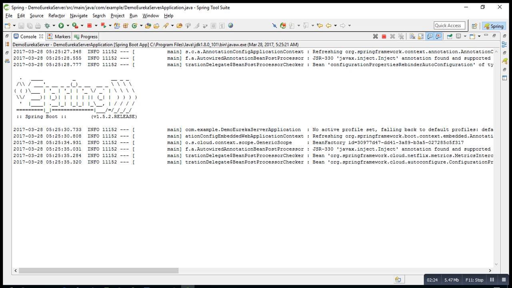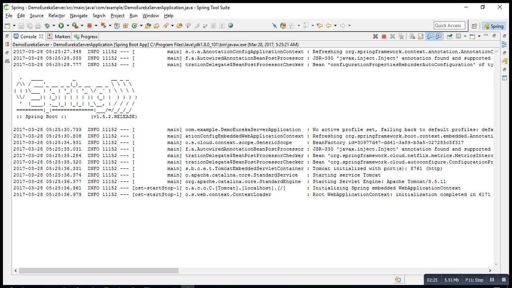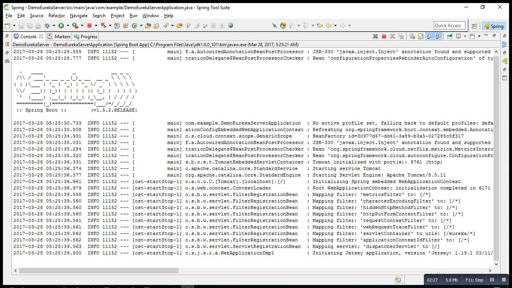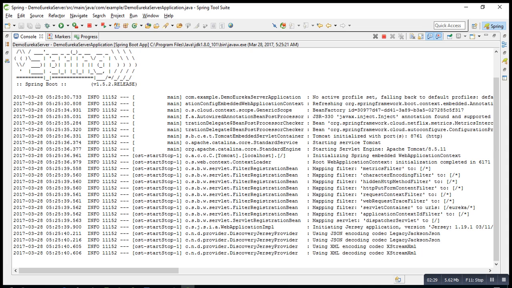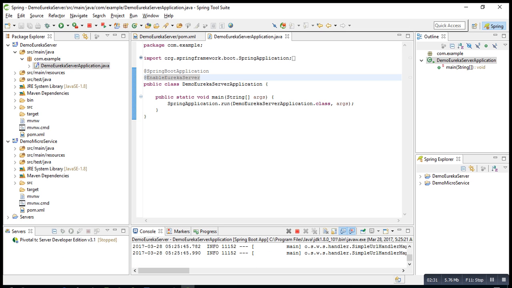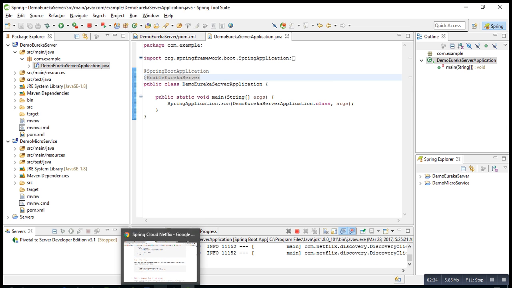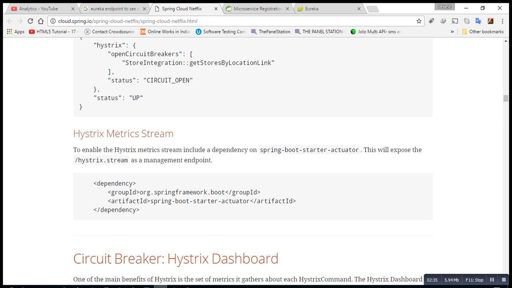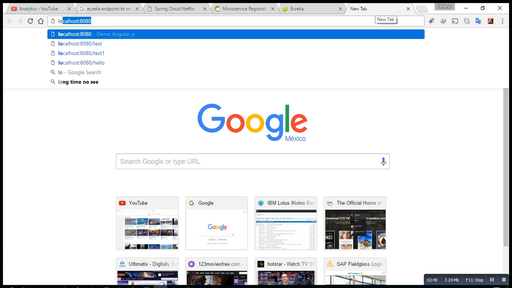Here we go, we can see the Eureka console. This is the dashboard of Eureka, where all the required microservices will be shown, under instances currently registered to Eureka. All the services that we are going to register will be listed out over here. So let's see how we can register a particular service to this Eureka.